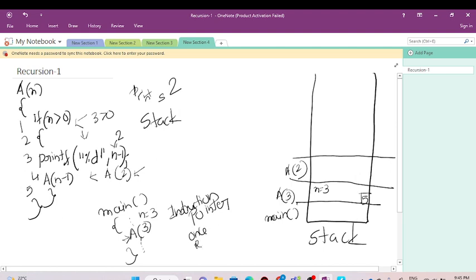So once recursion ends, it should remember that. It is remembering that I should come back and execute line 5. Now a of 2 is called, so we come again here.